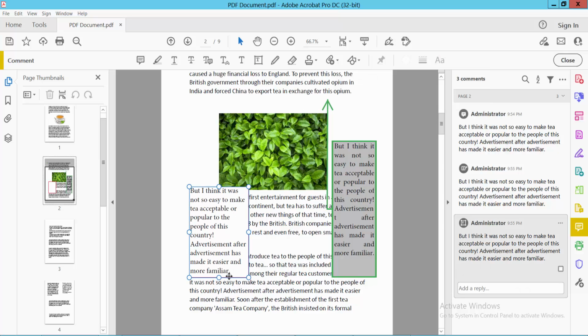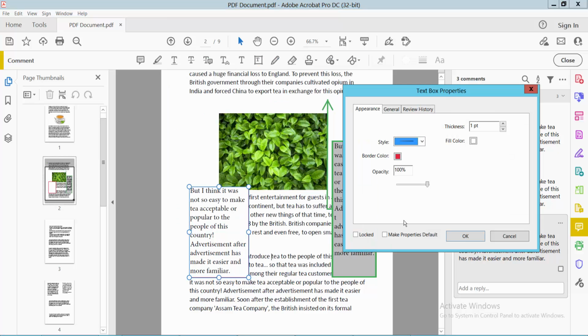Same way, click on this text box properties. You can change this one. Yeah, this is.